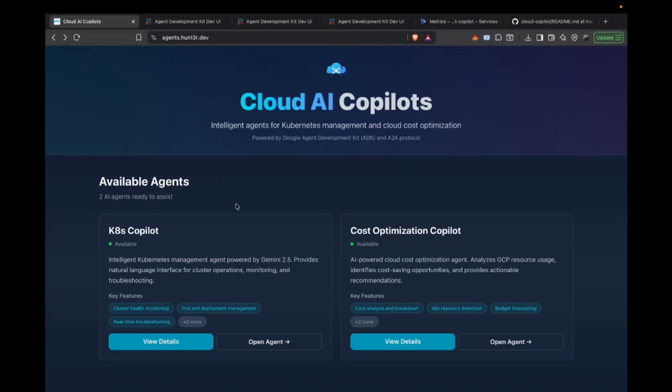Hi, I'm excited to show you the Cloud AI Copilots, a platform of intelligent AI agents built with Google ADK and Gemini 2.5 Flash, deployed entirely on Cloud Run. This dashboard gives you access to powerful agents: K8s Copilot for Kubernetes management, and Cost Copilot for cloud cost analysis. Both agents communicate using Google's A2A protocol, enabling them to collaborate on complex tasks.